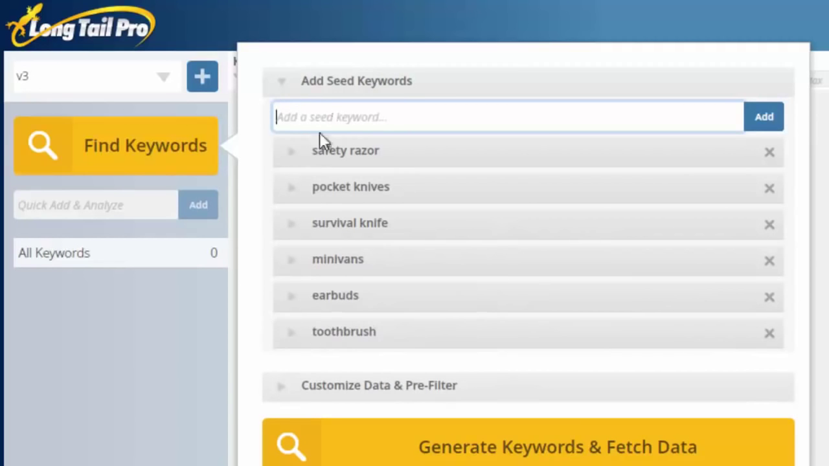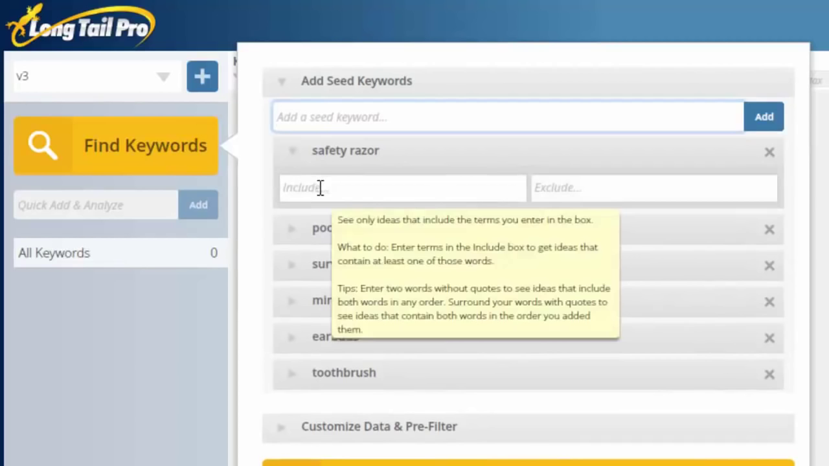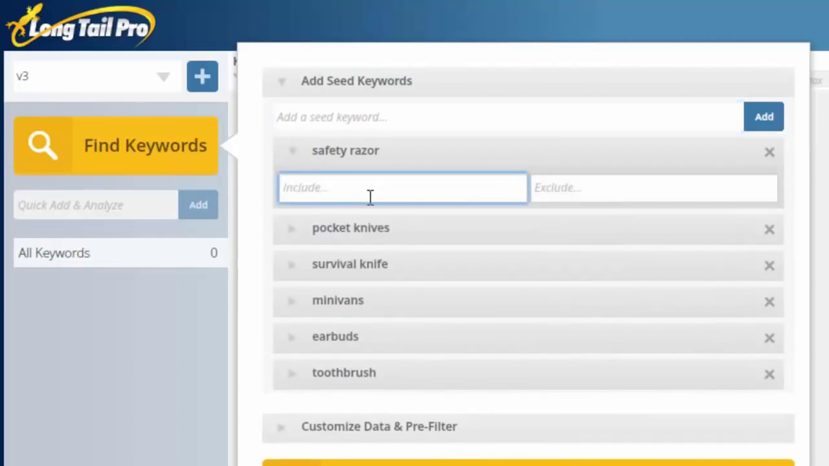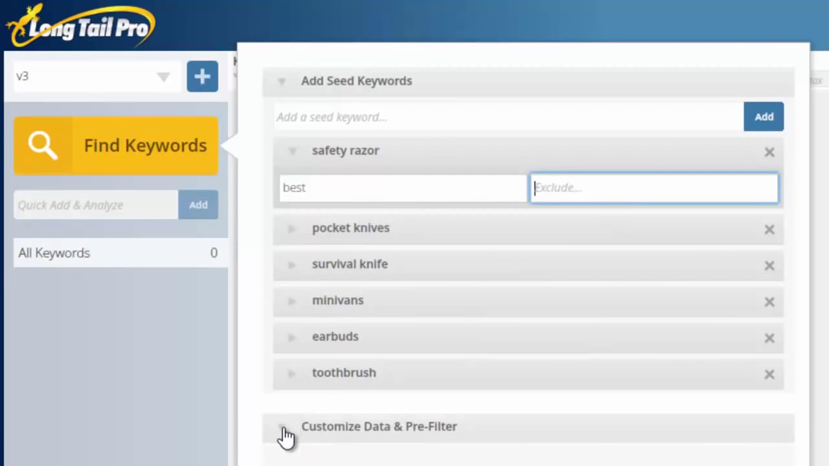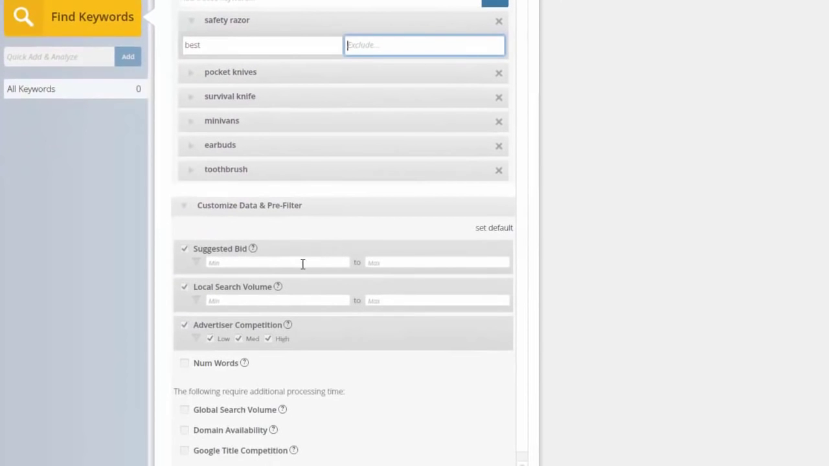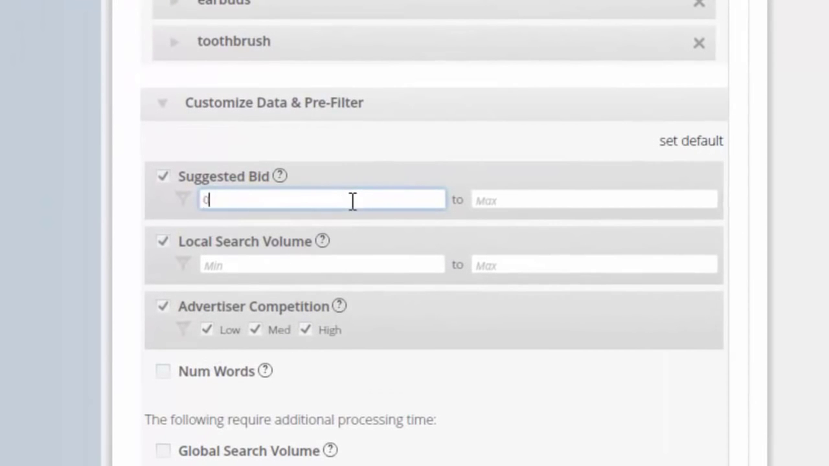Once you've input your seed keywords, you can do lots of things like including certain words. So let's say you want to see keywords that include the word best, or exclude keywords, whatever that might be, that you do not want to see. So you can do that for each of your keywords individually, and then you can customize your data and pre-filter that. So you can also filter after you've generated keywords, but if you already know that you only want to see keywords that have a suggested bid of 25 cents or more, you can input that there. Or if you only want to see keywords that have a 500 search volume or more, you input that there as well.